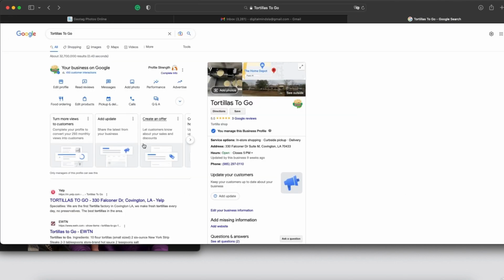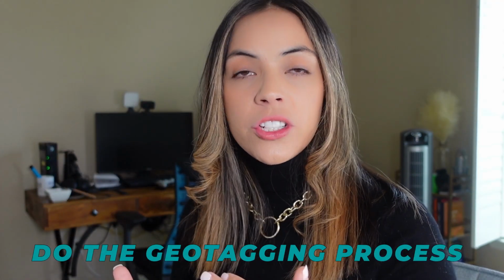So what happens is that if you already have images inside of your Google Business Profile, I highly recommend you go back to those images that you took, the ones that are uploaded, and grab those images and do that geotagging process. Delete those images that you already have in there and post them again. Post the geotagged images again.